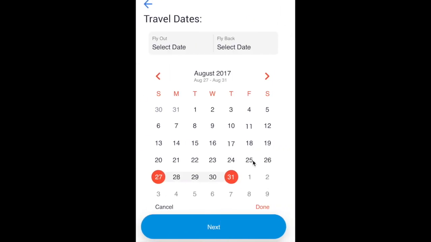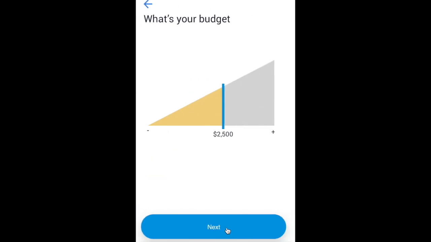I'm going to book my trip in late August, from August 27th to 31st, and I'm going to set a budget of $2,500. It's going to make recommendations on my behalf, so the agent needs to know how much money I'm generally willing to spend.